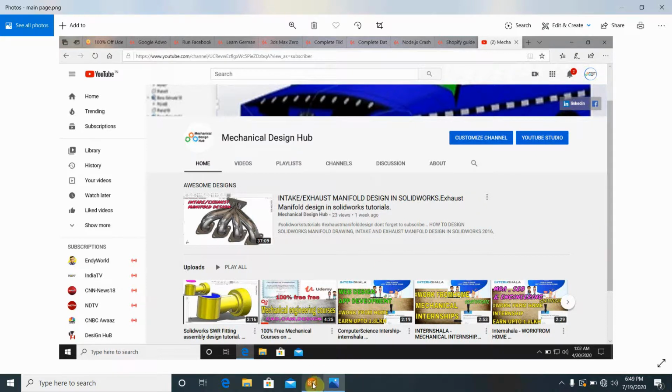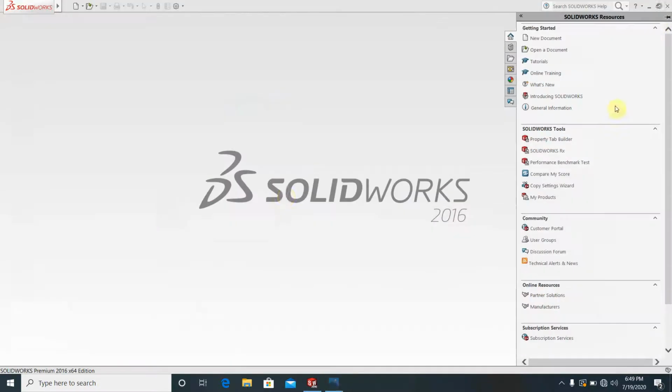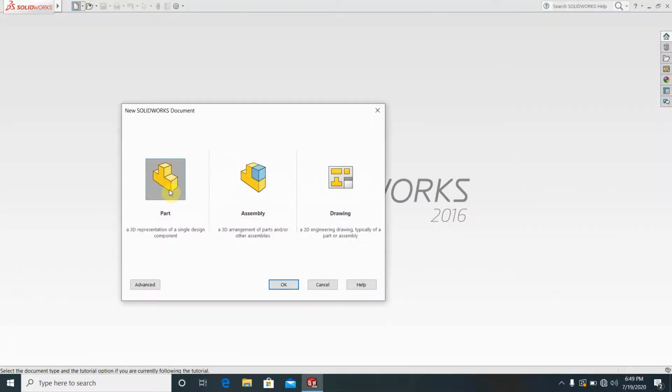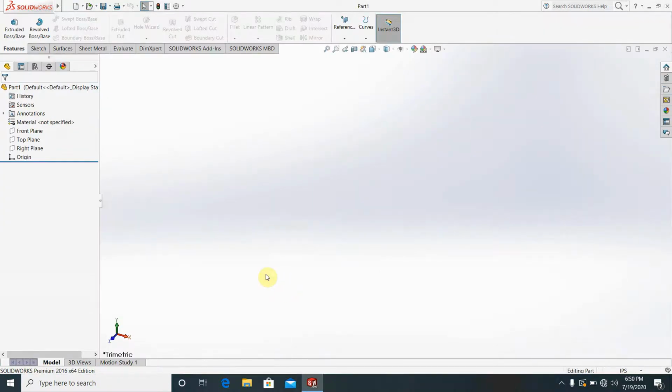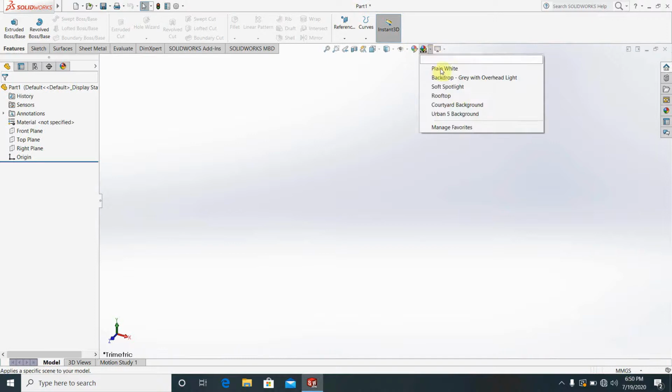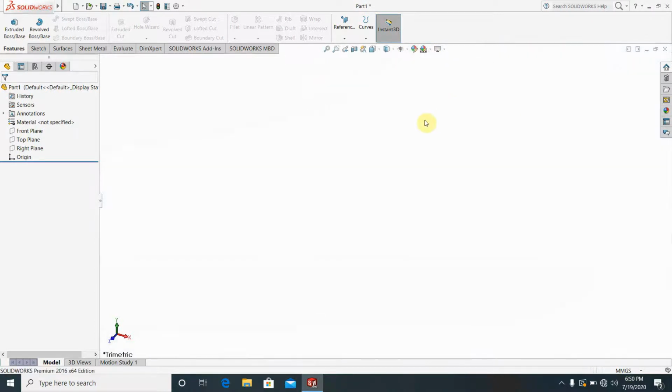So let's go to our topic here. Today we are just going to draw the ball bearing. We are making it in Solidworks 2016. At first you have to open the Solidworks part window, then change the unit system, and I am making the background plain white. We are going to make the ball bearing in 4 parts. So this is the first part.